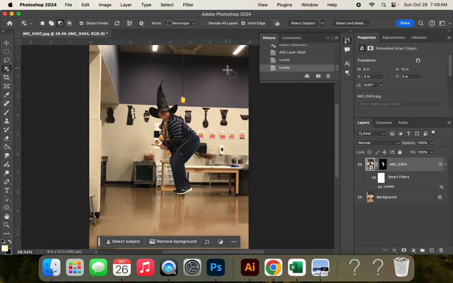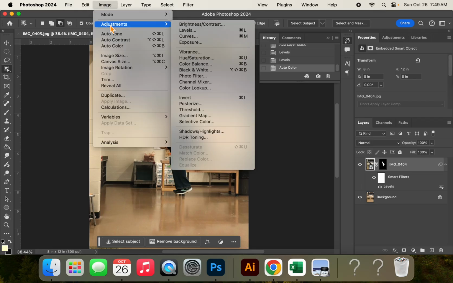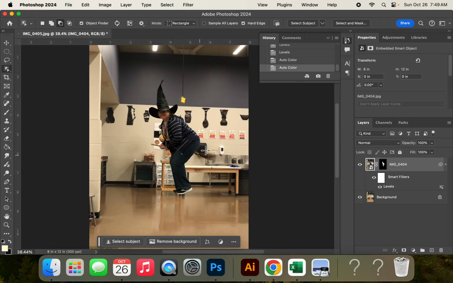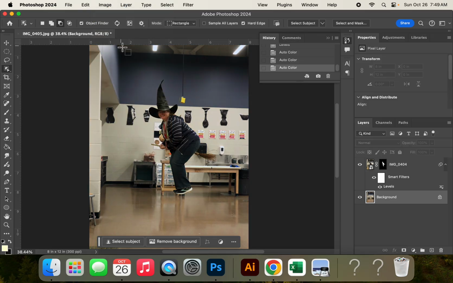I could also adjust the color a little bit if I wanted to. I'm going to hit Auto. I went to Image, then Auto Color. I just did it on me, but I didn't do it on the background. So I'm going to go onto this picture, go to Image, Auto Color, and that adjusts it all. So it looks a little more accurate to the colors in that room.